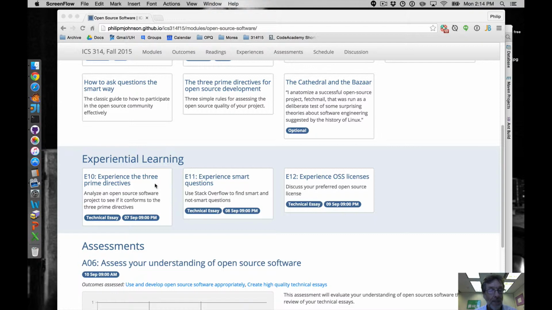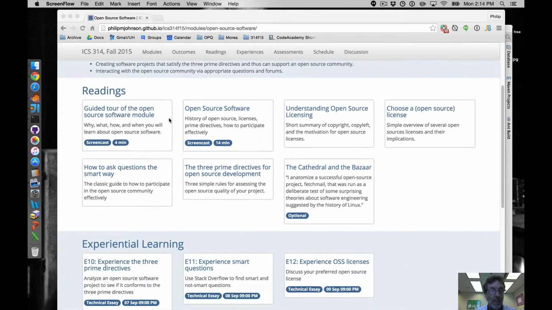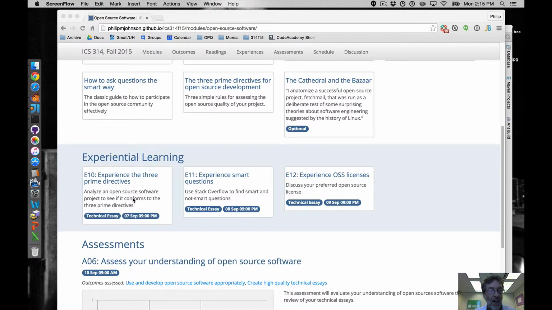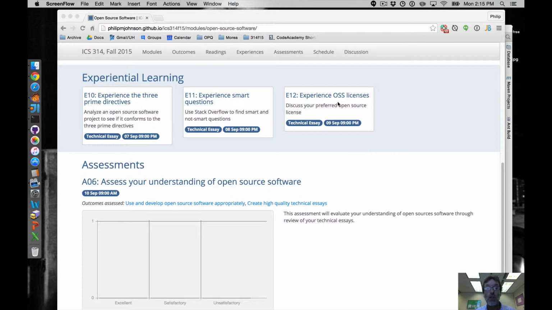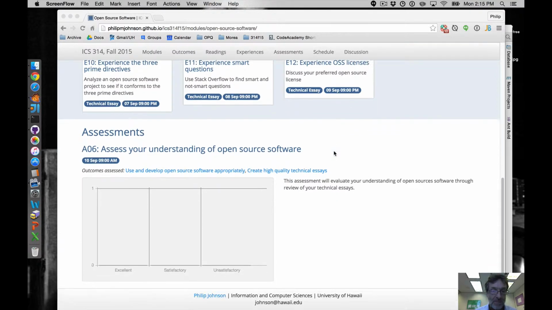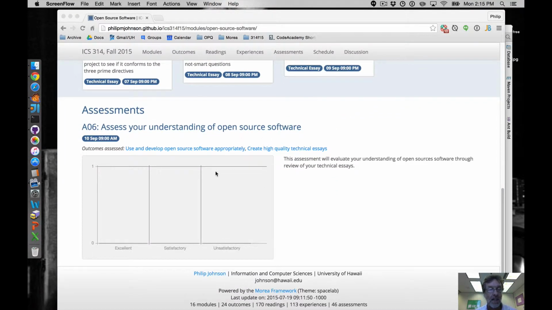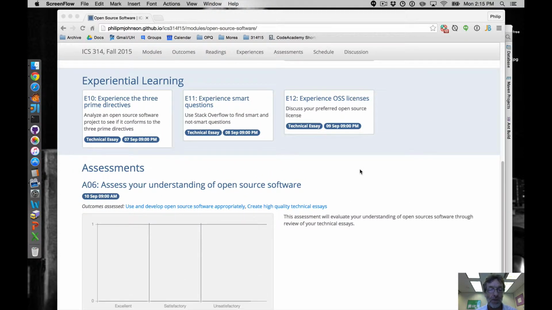There are three experiential learning experiences for this, basically all connected to the learning outcomes. One is to find an open source software project and see if it conforms to the prime directives. You're going to go to Stack Overflow and find a posting that has a smart question and find a posting that has a not so smart question and try to see if the answers reflect that. And then also you'll talk about the open source licenses that you want to pick for the work that you're doing. And then I will assess all of these essays with respect to your understanding.